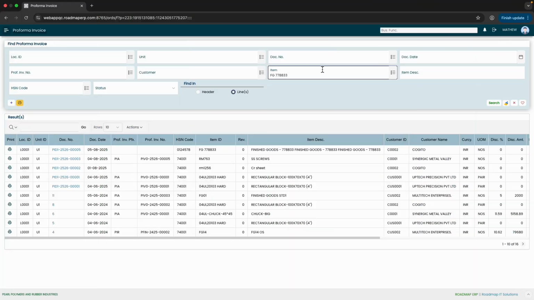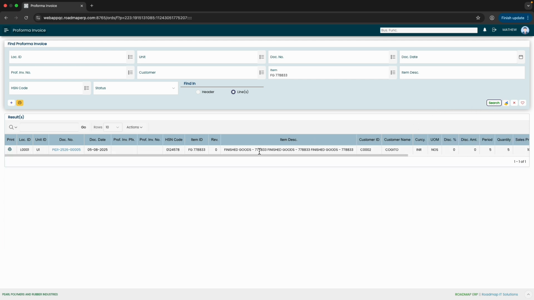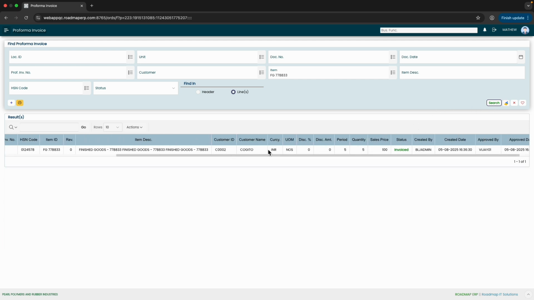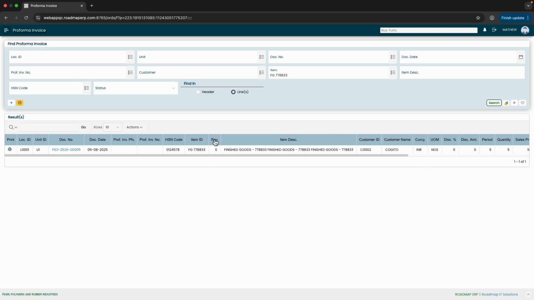Now let's look up the status by filtering the item. The status has changed to invoice from entry completed after the document gets approved. So this is how you create a proforma invoice.